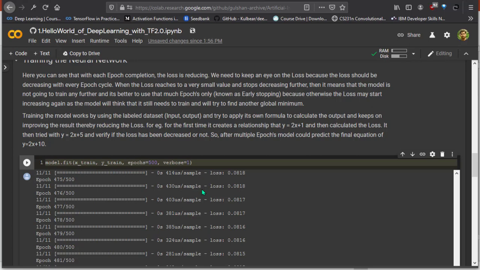This technique is also known as early stopping. This is because otherwise the loss may start increasing again as the model will think that it still needs to train and will try to find another global minimum. Training the model works by using the labeled dataset and trying to apply its own formula to calculate the output and keeps on improving the result, thereby reducing the loss.